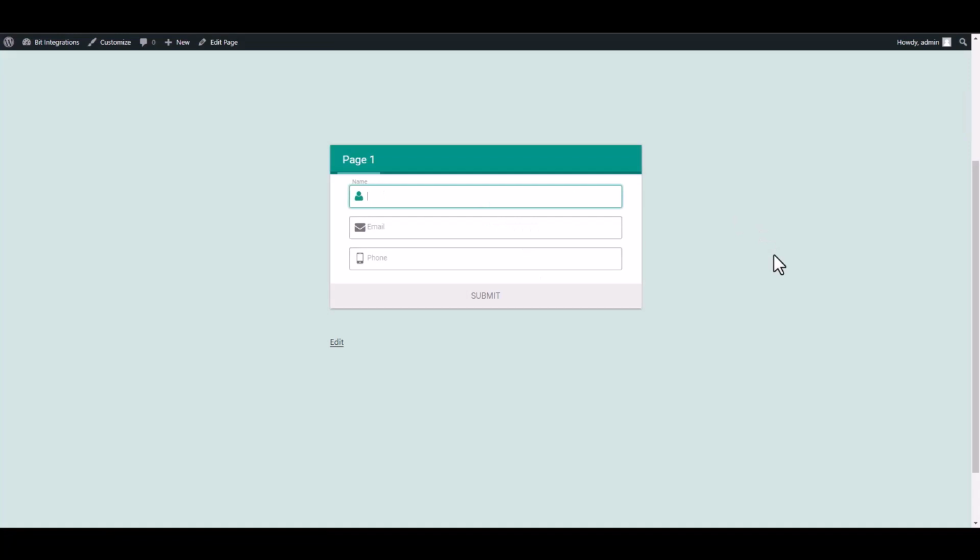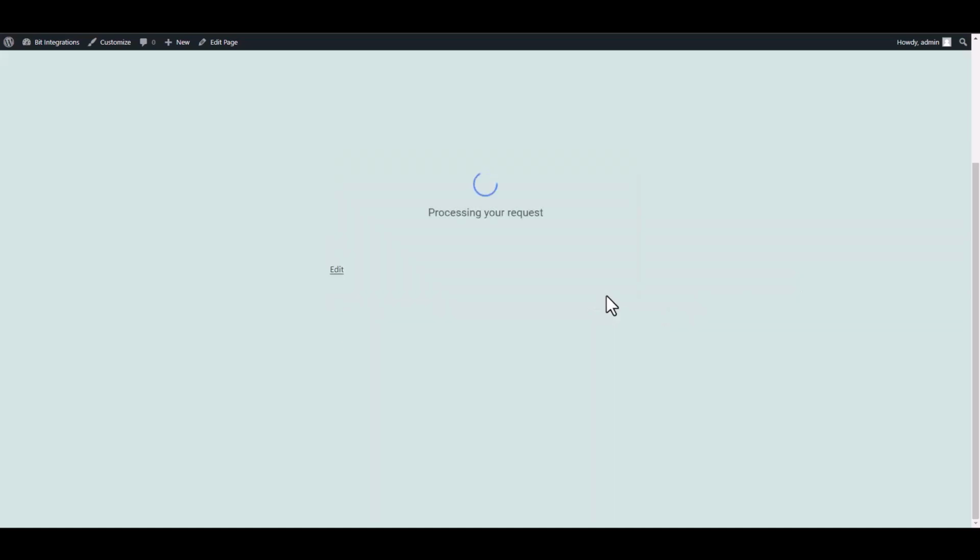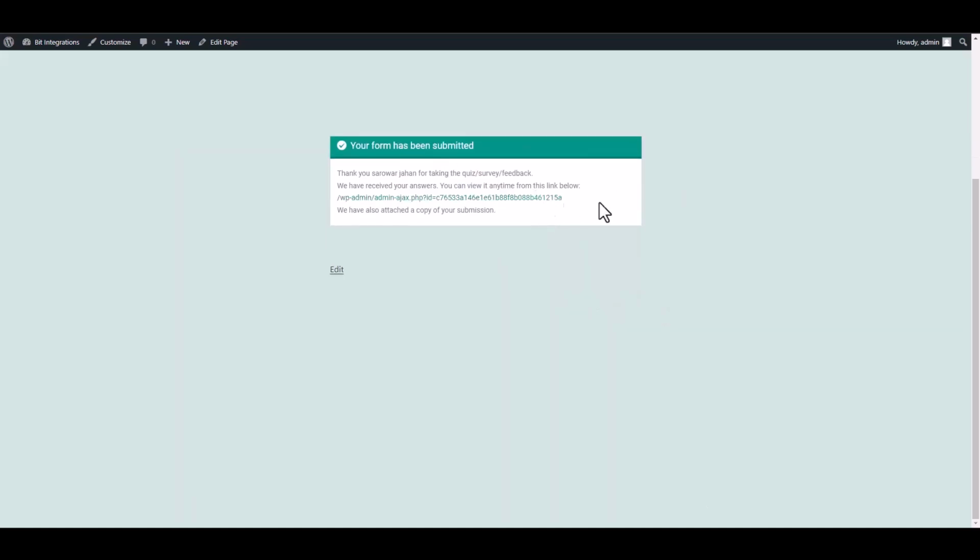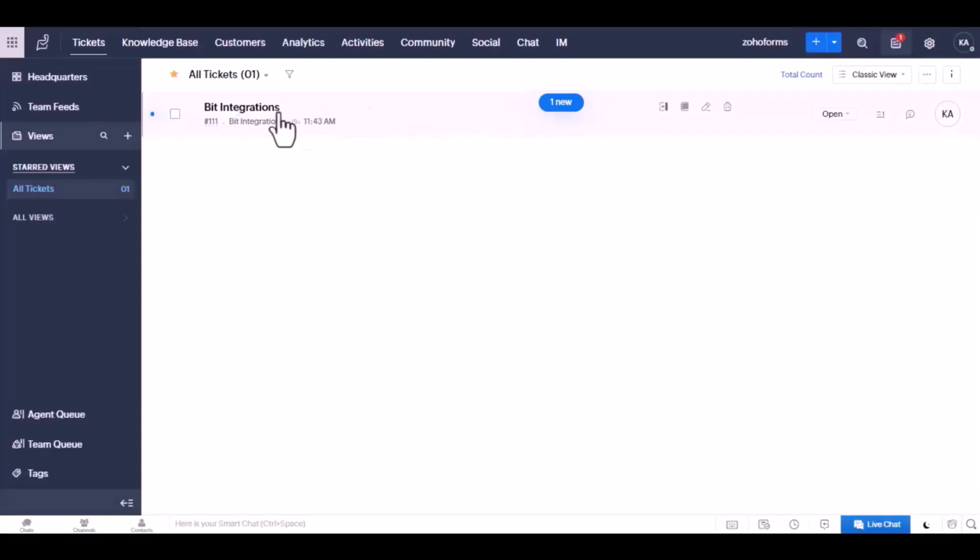Let's submit the form. Submit it. Form submitted successfully. Here is the data that came into Zoho Desk through the integration.